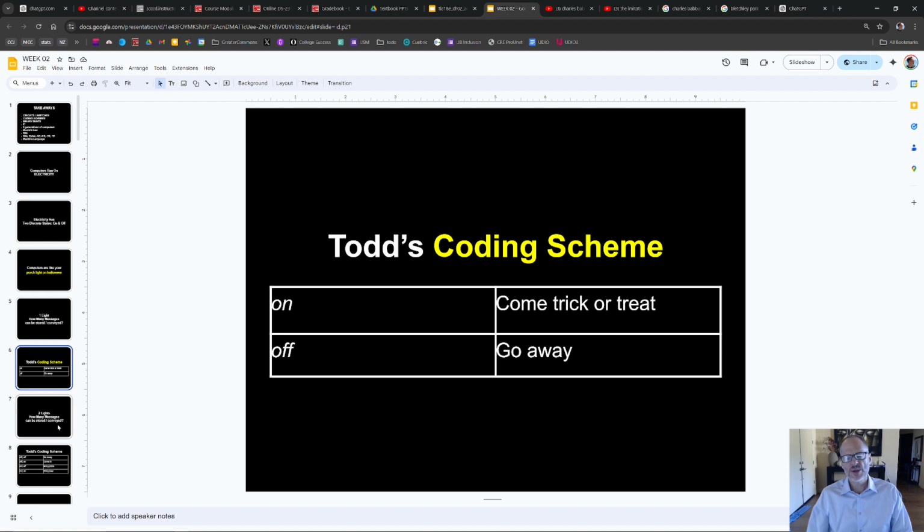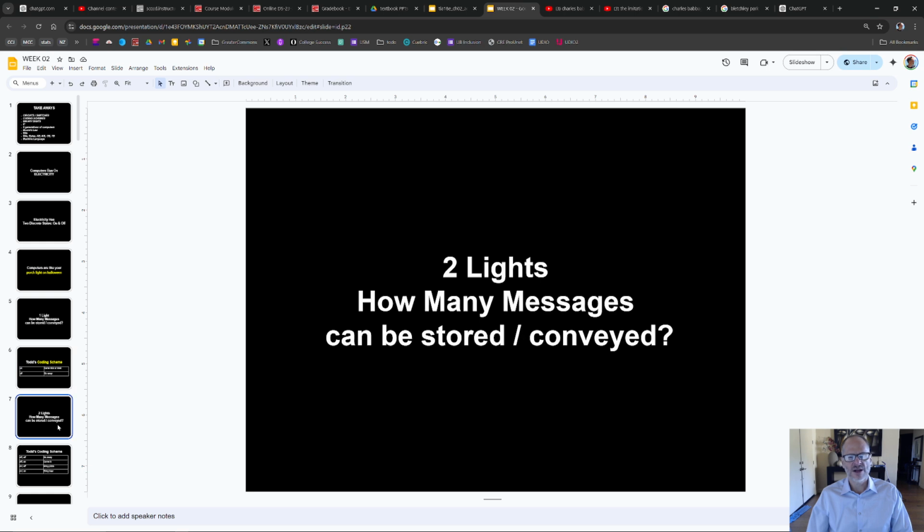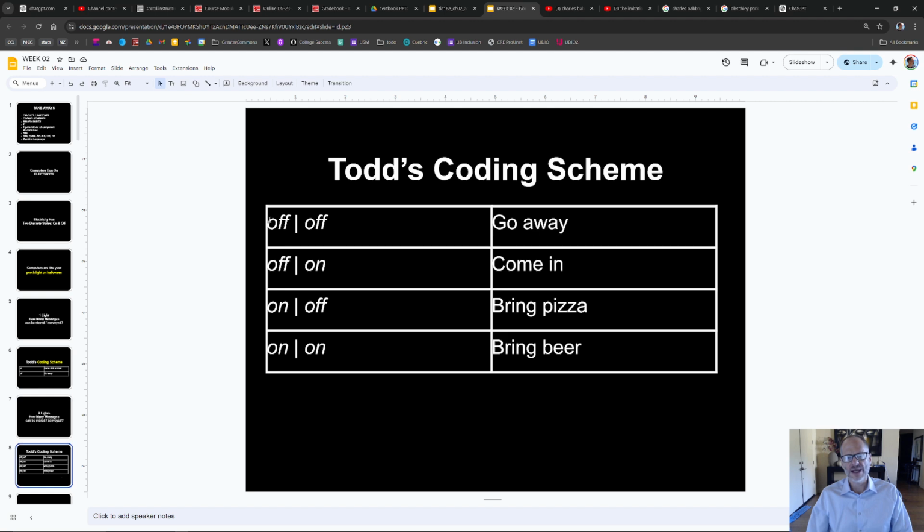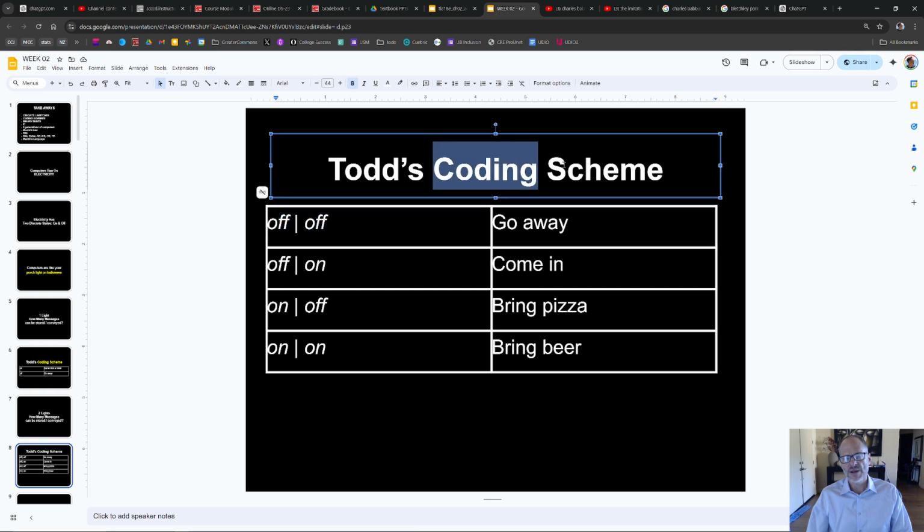So let's just explore this idea of using circuits or switches like a light to store and convey information with a coding scheme. If we had two lights on our porch, how many messages could be stored, right? We could store 4 messages. It could be off and off, or off and on, or on and off, or on and on. These are the different states those lights could be in, different combinations of off and on.